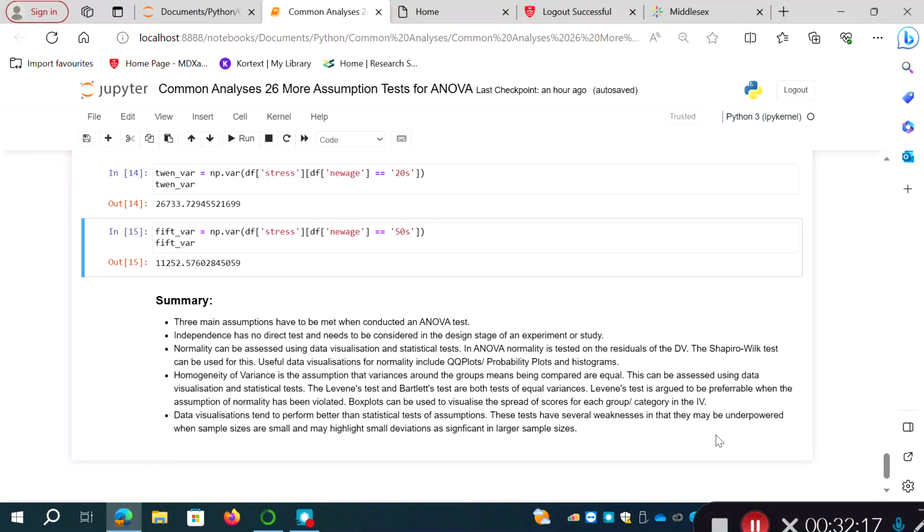On the whole, data visualizations tend to perform better than statistical tests of assumptions. Statistical tests of assumptions have several weaknesses in that they may be underpowered when sample sizes are small, or may highlight small deviations as significant in larger sample sizes. Some statisticians and data scientists suggest you shouldn't trust the results of these types of tests of assumptions, and if there is an issue, you're probably better off using some sort of robust analysis.